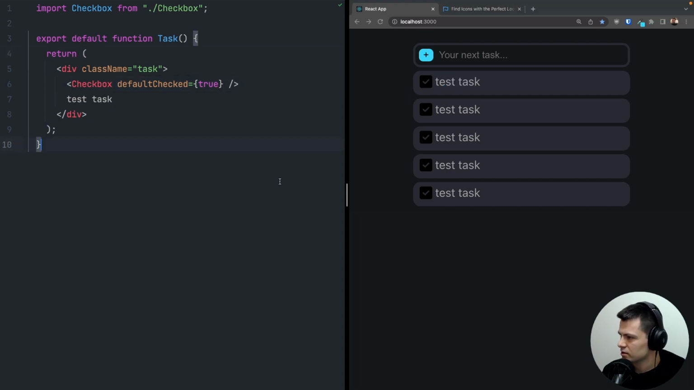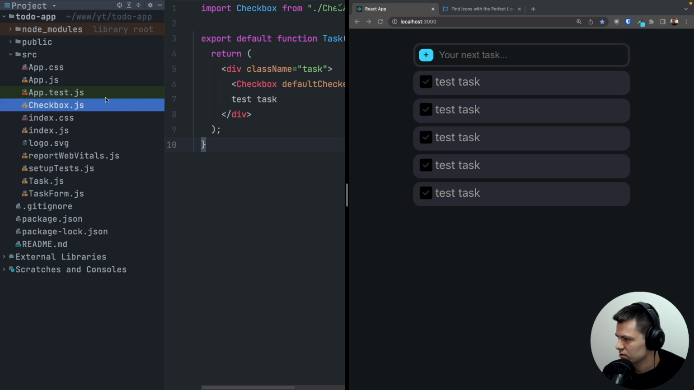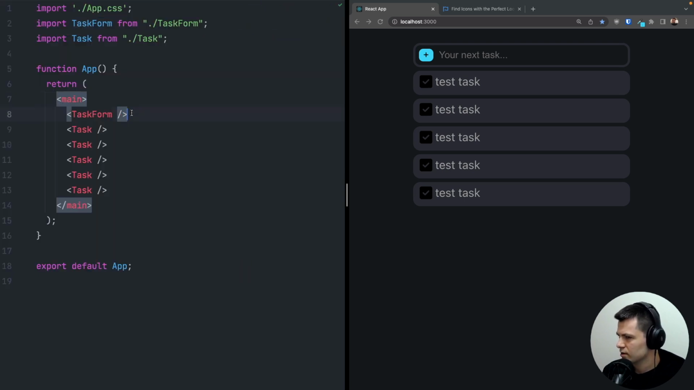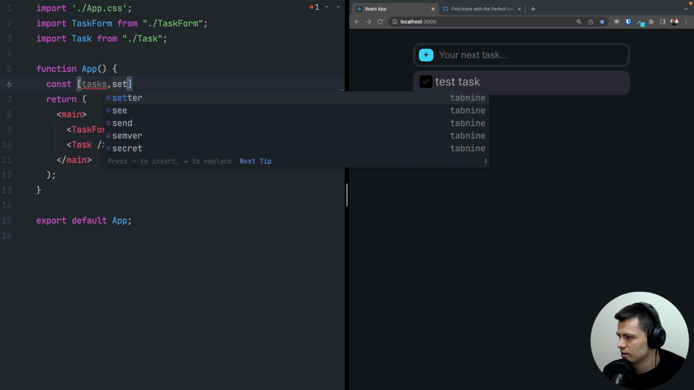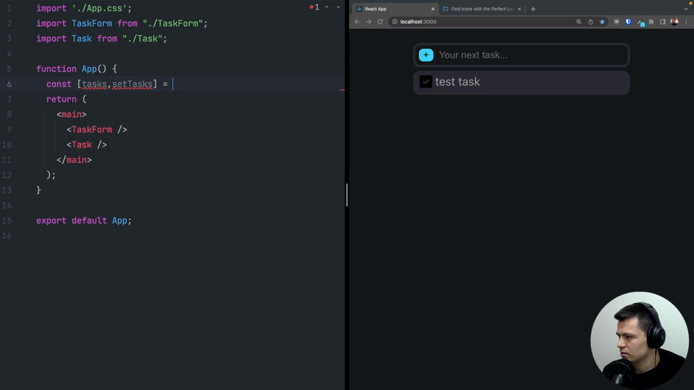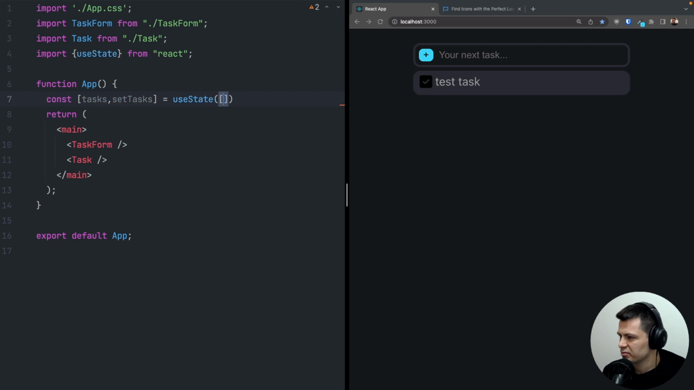So now, let's make it work. So let's go to our app.js and well, first we can get rid of those 4 and we can leave just 1 task. And let's see, we want to first fix the task form so we can save tasks to local storage. So let's say that inside our app we'll have a state with all tasks. So do tasks and setTasks, and it will be useState, and default will be an empty array.